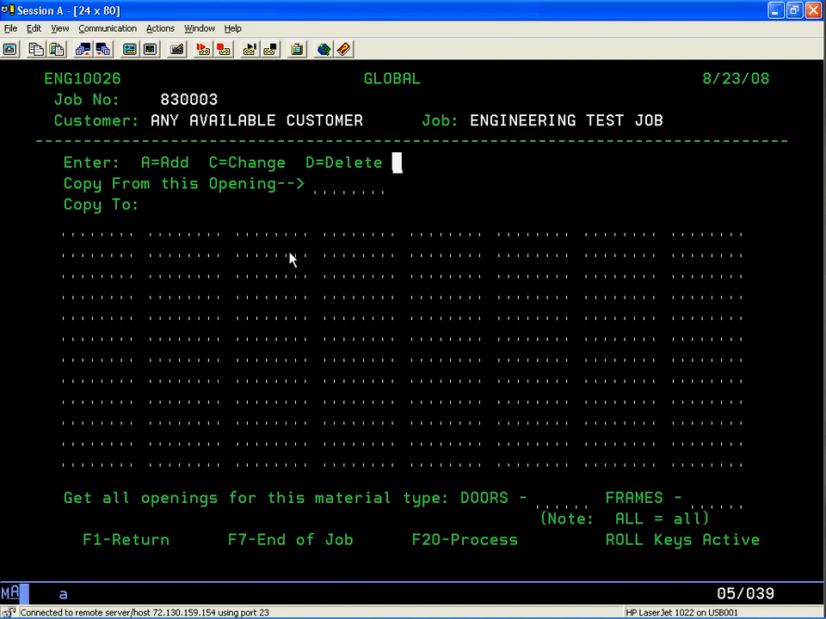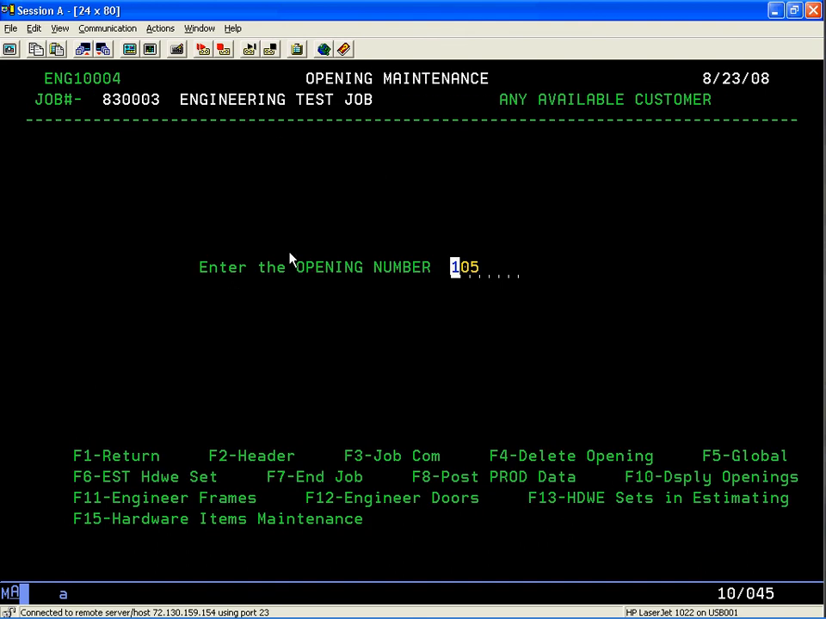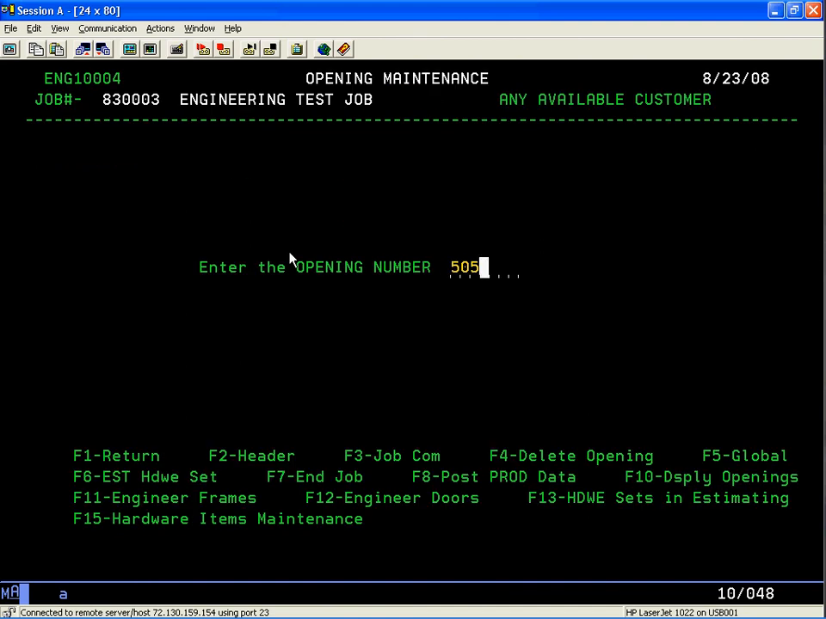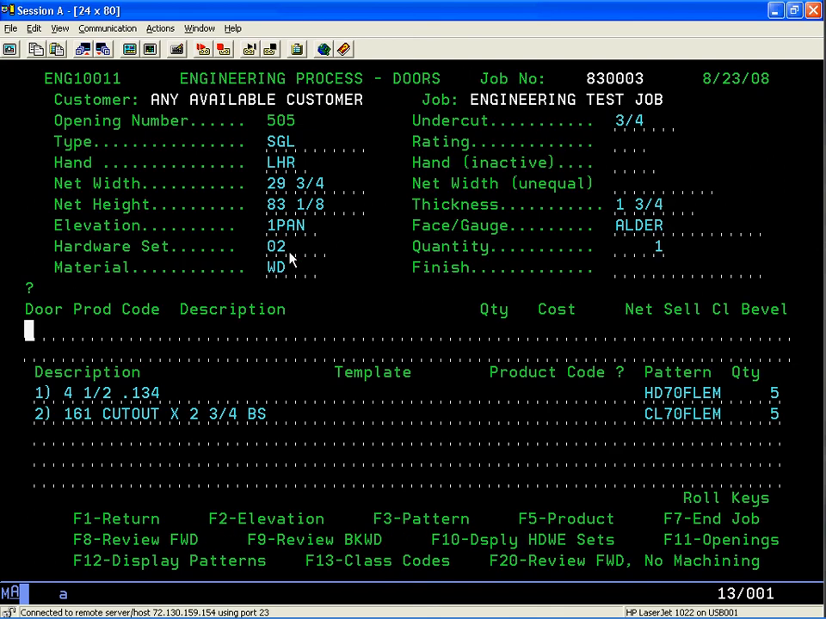And so let's go to F5 to create some additional doors, the same as 105. And let's call it 205, 305, 405, and 505. Hit the enter key and shift F8, F1 to return, and F10, and there they are. F1 again, and I'll put in 505 and do an F12, and they're already engineered.